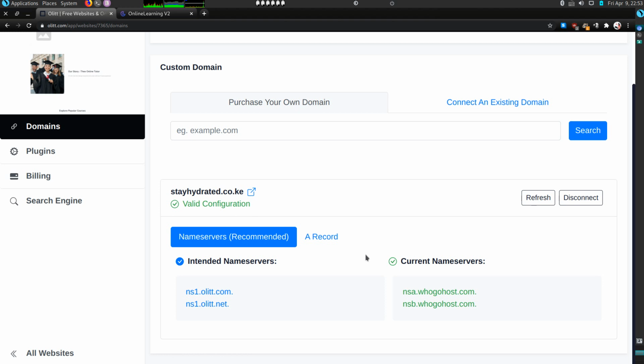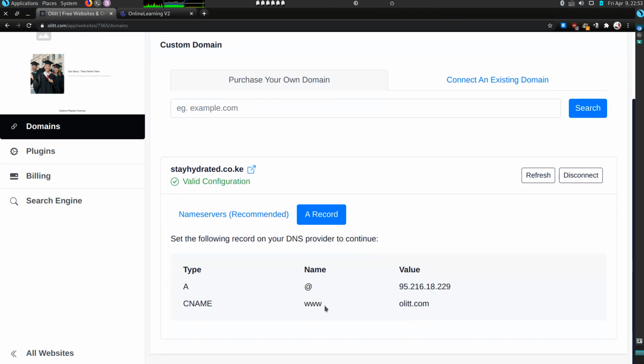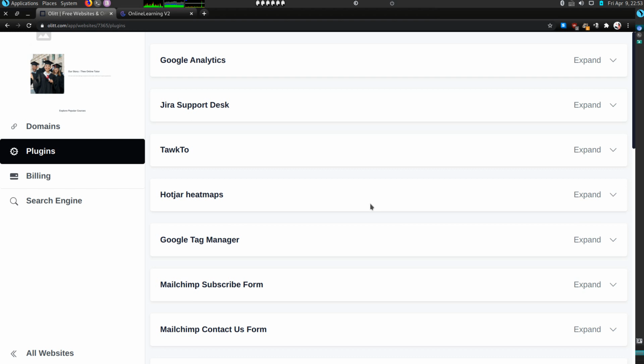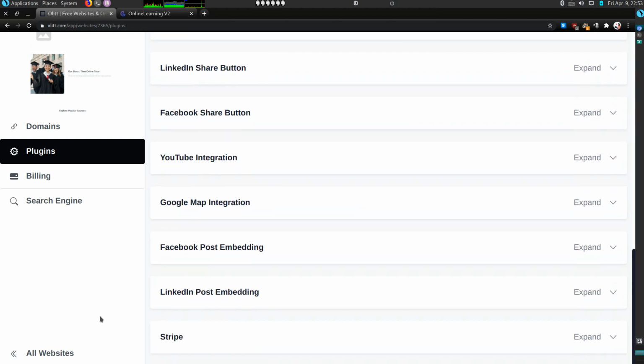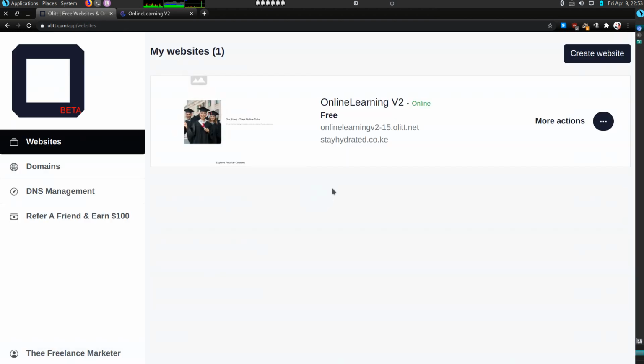As long as the name servers are the same as the ones for Olitt, and the A records are the ones they recommend, that is, A record should be this. You copy this IP address and edit it on your domain provider, and also the CNAME you put at www.olitt.com. It's something that's that simple. So these are the plugins which I'll show you in the next video. So we can go back to this.